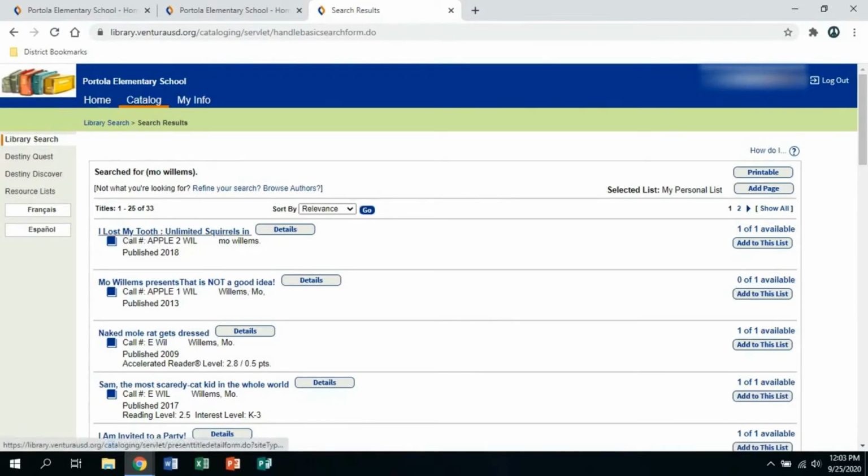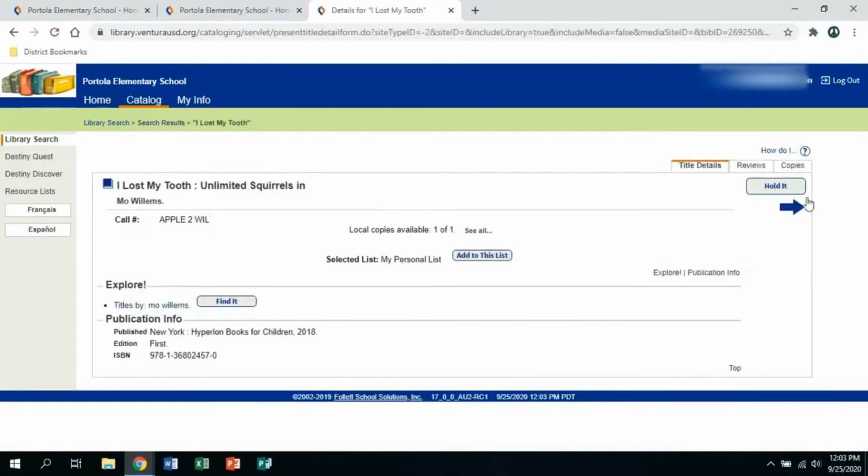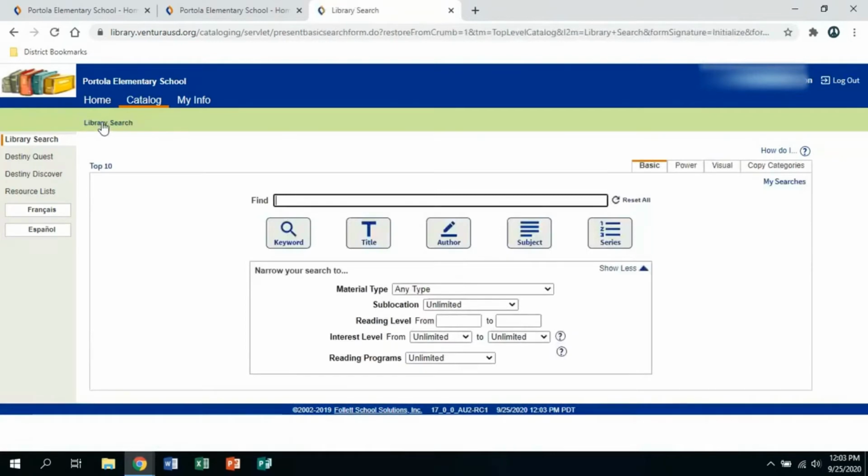But let's say you're interested in I Lost My Tooth. Click on the title. And again, there's the Hold It button. You would just click the Hold It button. Let's go back to Library Search.